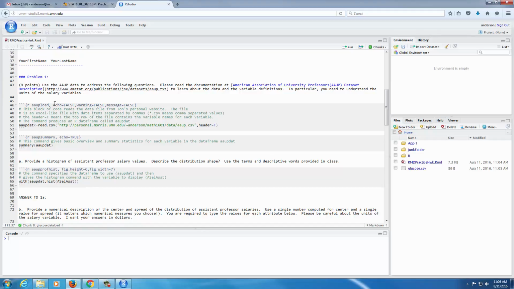Let's just take a look at problem 1 here. You will notice that the first thing, from line 46 down to line 52, is going to read in a data file out on the internet, from the American Association of University Professors, AAUP. It's going to be salary data for university faculty in the United States. This is a statistics command.